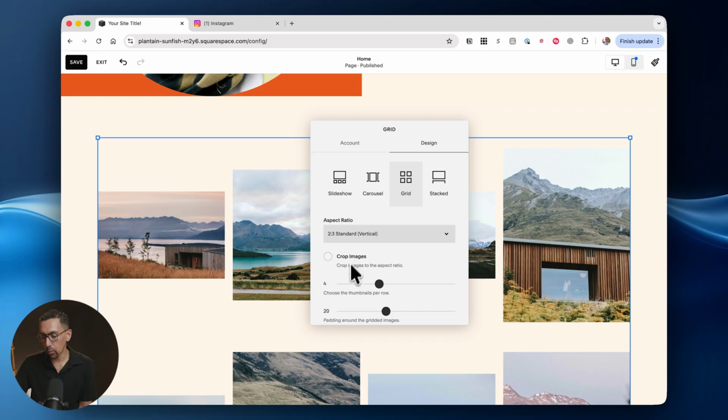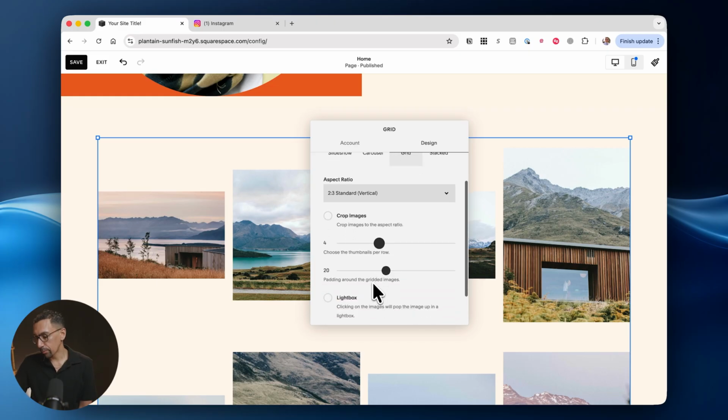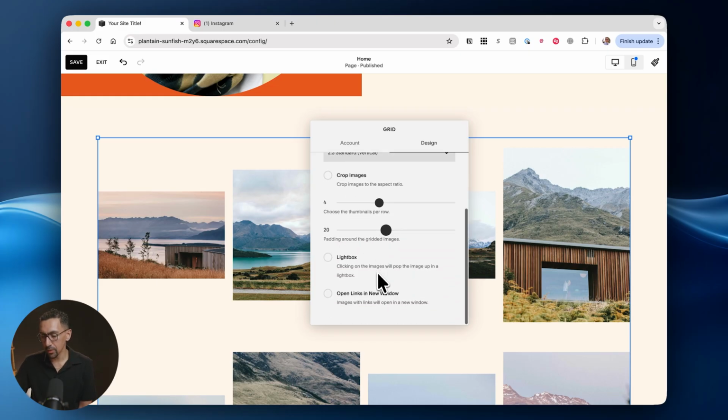You can crop it if you want. How many, 4 per row, how much padding between, and then do you want it to lightbox, which basically means if they click on it, do you want them to preview it on that page? Or if they click on it, do you want them to go directly to Instagram? If you want them to go directly to Instagram, leave this off as it is now. But if you want to see the lightbox, check that.